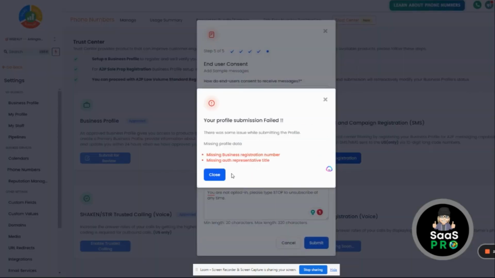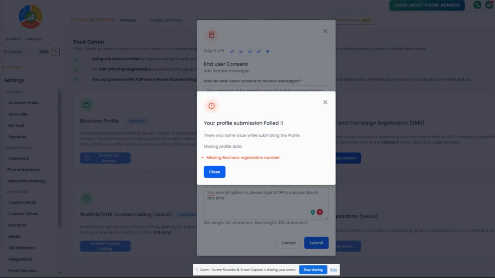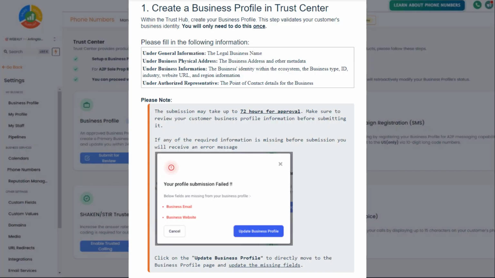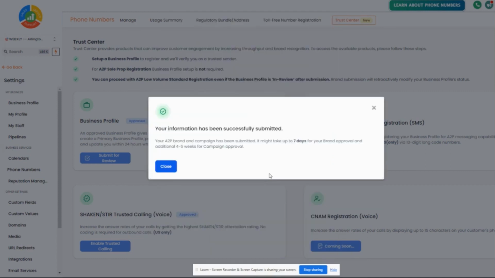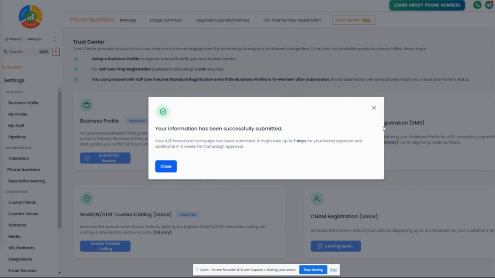It says missing business registration, missing authorized representative. So you can see right here, I'm missing information. So that means I got to go back and fill in my missing profile data. Let me go fix this. I'm not showing you this because I don't want you to see the personal information. So it says missing business registration number. I just updated that. So let's hit submit. All I did was go into my company information and update my information. That's all I did. A2P brand submitted, may take up to 7 days.